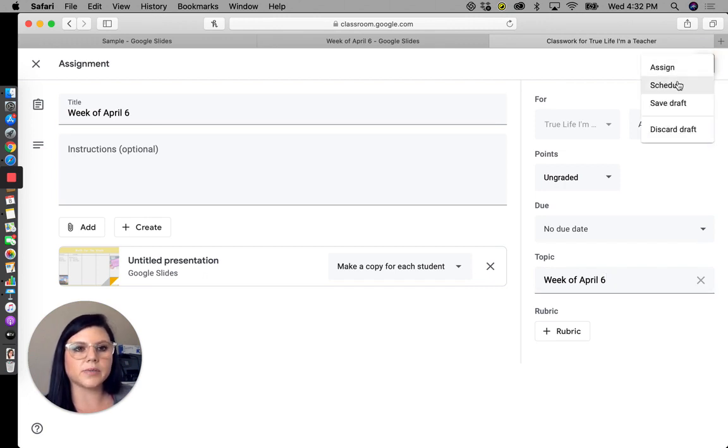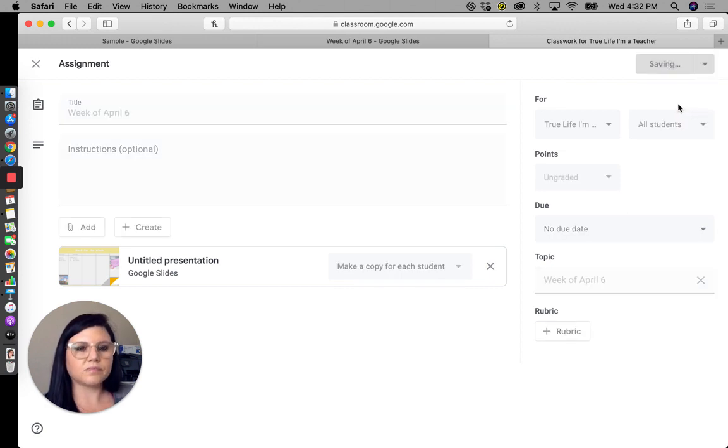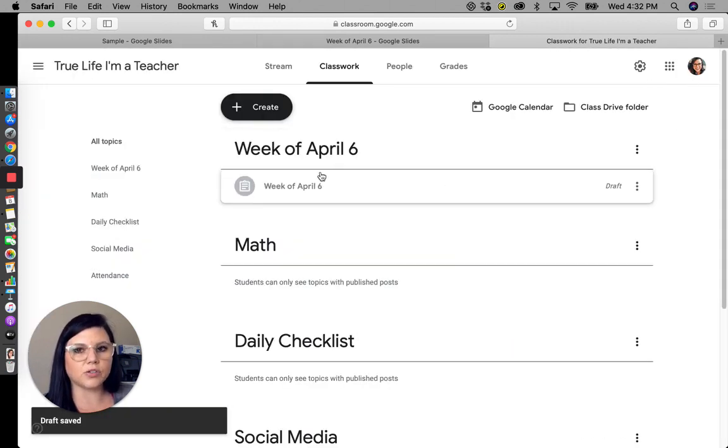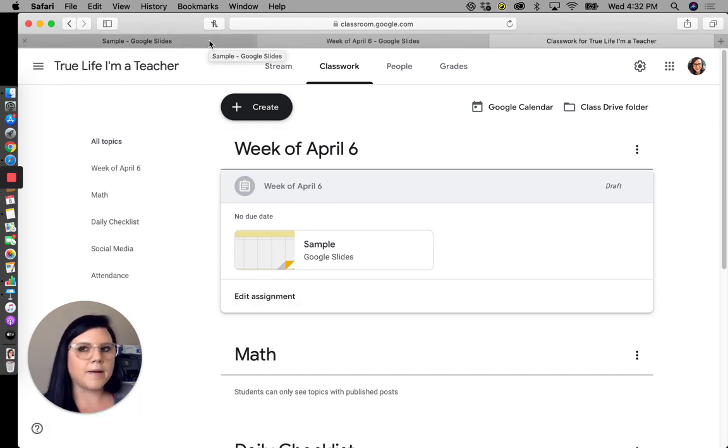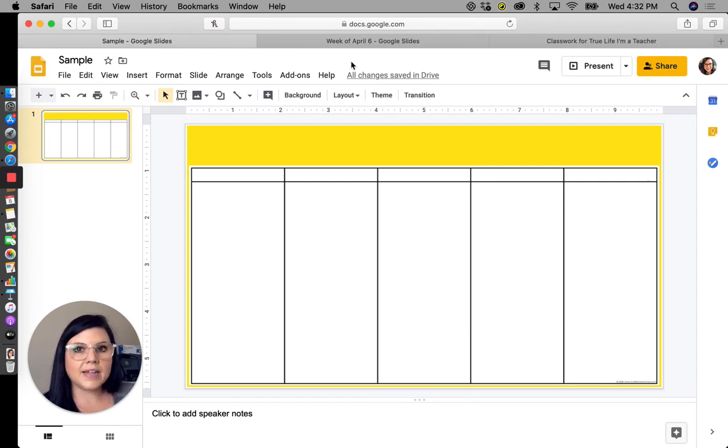You can also schedule it if you are working on next week now and I want this scheduled to go live for Monday morning at 6 a.m. You can do that. Or if you're just not quite sure what you want to do with it yet, you can save it as a draft. And when you save something as a draft, your students cannot see it. Only you can see it. And then you can click on it and edit the assignment as needed. So that is kind of the ins and outs of how you can make these templates your own.